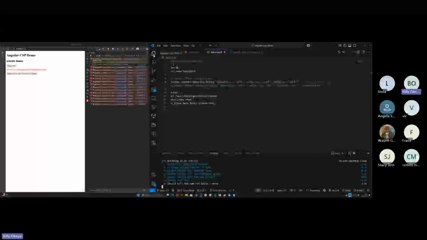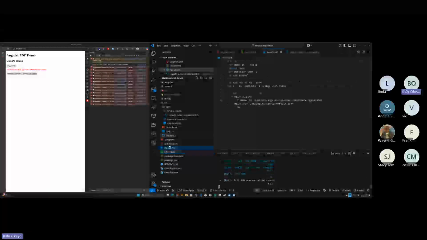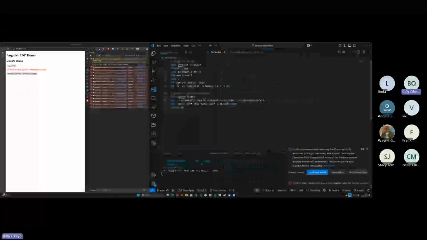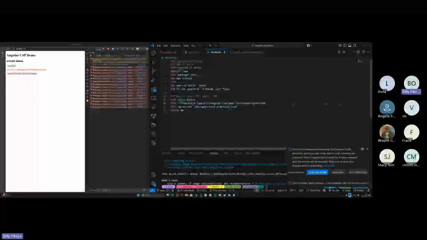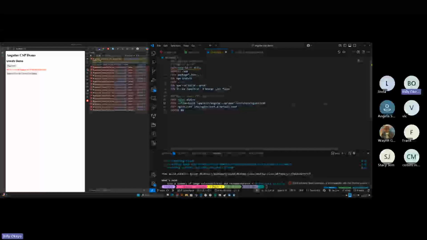as that builds, let me walk through this Dockerfile. It's the same as the one seen in the slides. So ideally, it's just building the image.